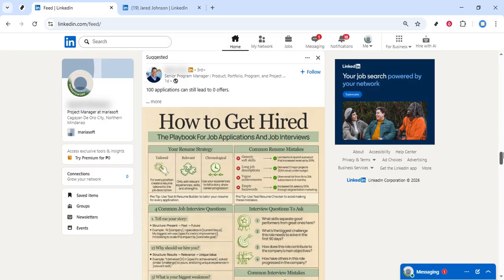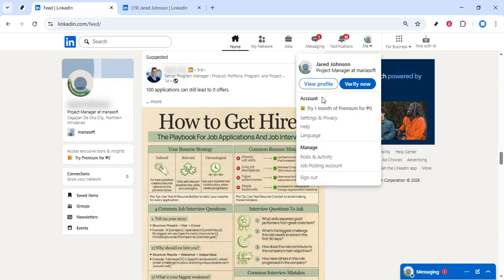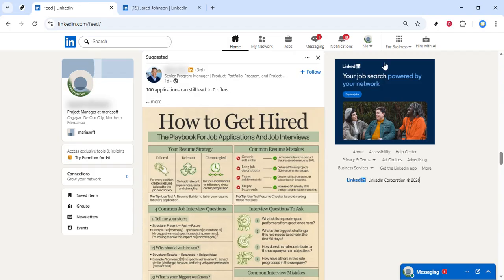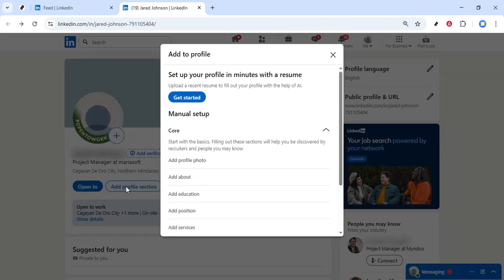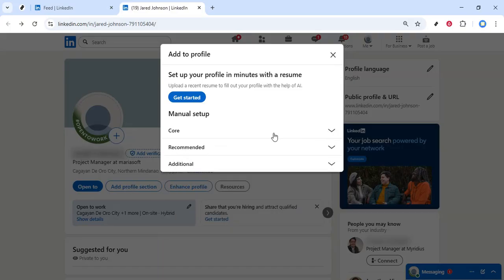This will take you to your personal LinkedIn profile page where you can see all your details, including your work experience, education, and more. This is essentially your digital resume, and adding certifications can make it even more impressive. Next, look for the Add Profile section button on your profile page. This button is usually located beneath your profile picture and headline. Give that a click, and you'll see several options to enhance your profile.